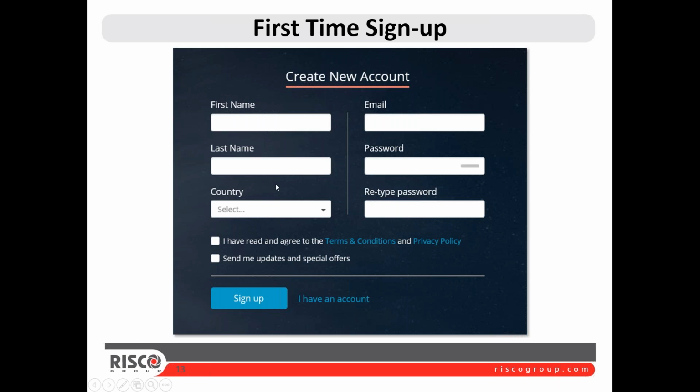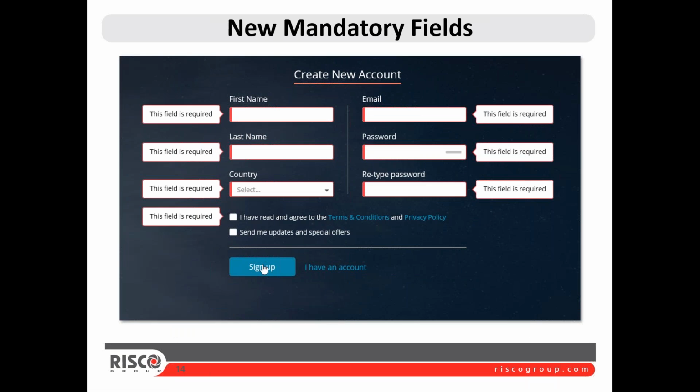So you do need to fill out all this information. Now, when you log on to the new cloud, when it rolls over on the 2nd, you will be required to update this information also when you log in for the first time. So these are all mandatory fields, as I mentioned before, and you'll notice that there is a new field there to do with the country.